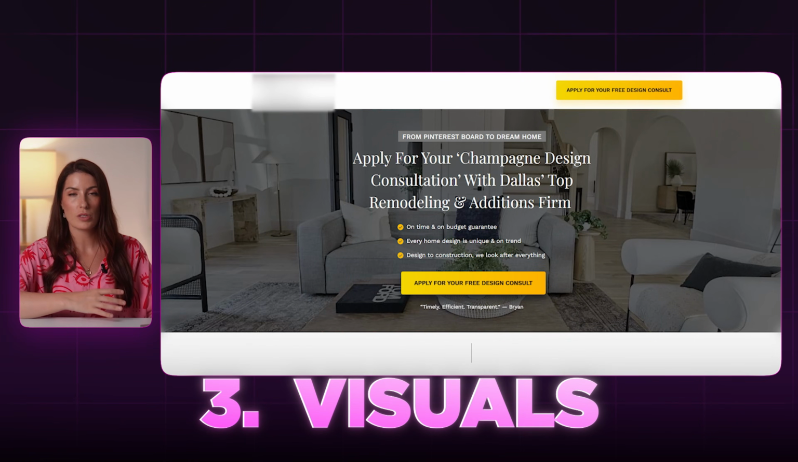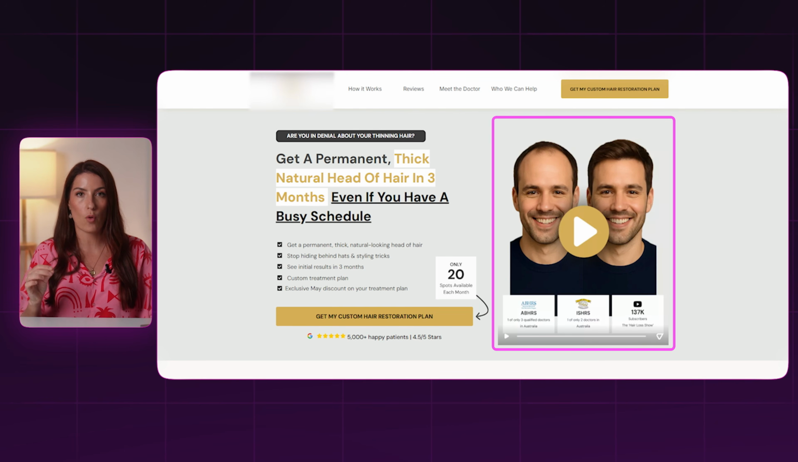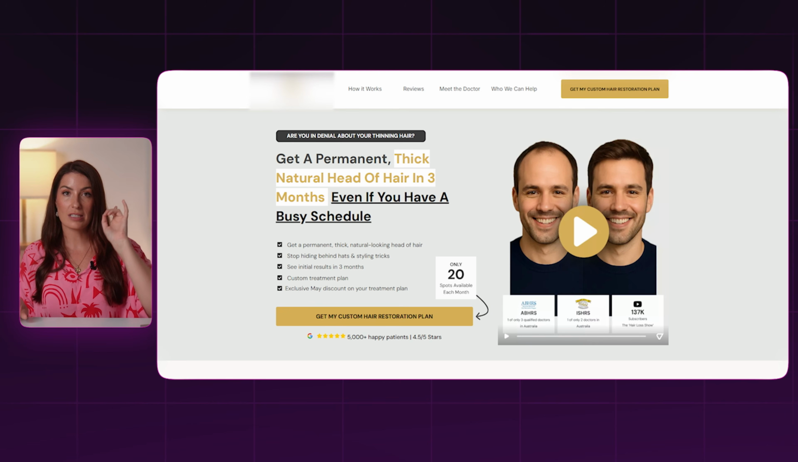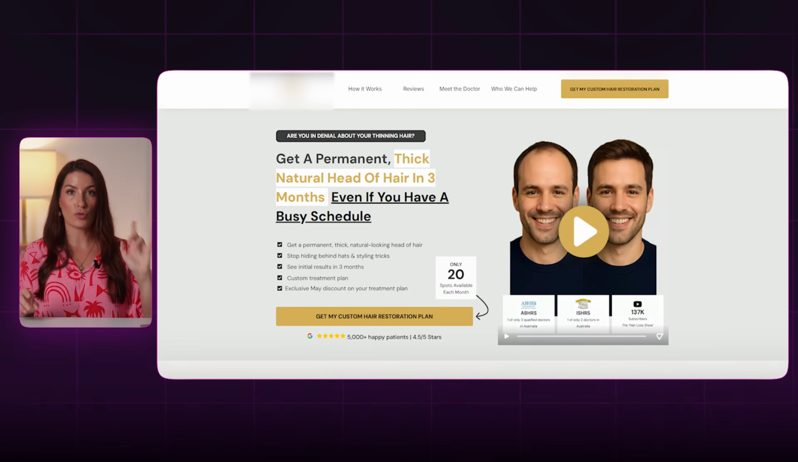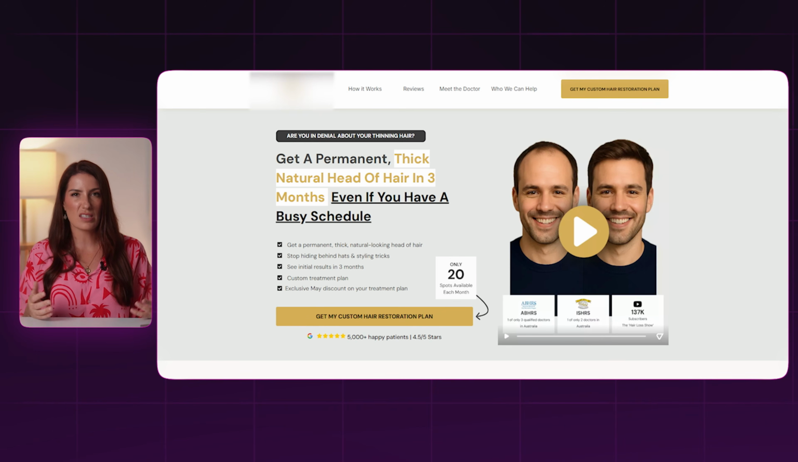Then we have the visuals. So what we want is an image or a video that instantly supports the message, not distracts from it. So think transformation, outcome, or trust. Avoid having elements or images or designs for the sake of making it pretty. We don't want it to be pretty. We want it to be persuasive.